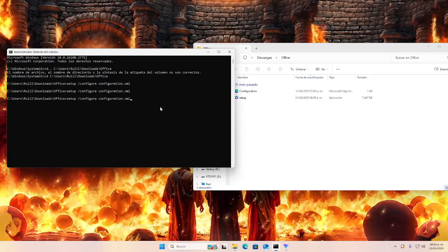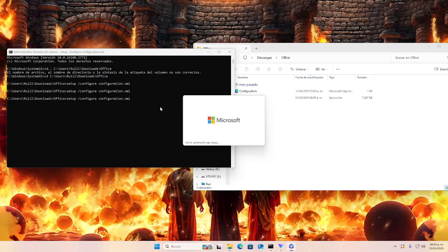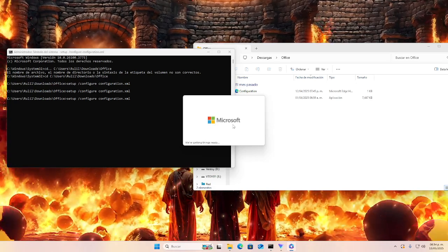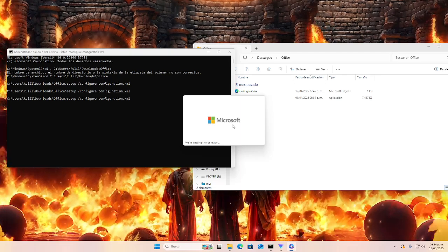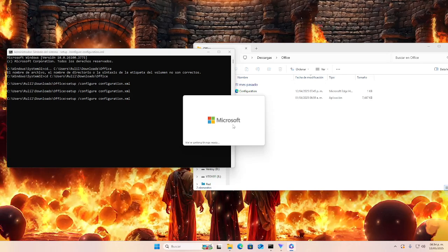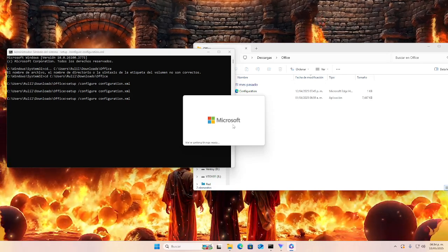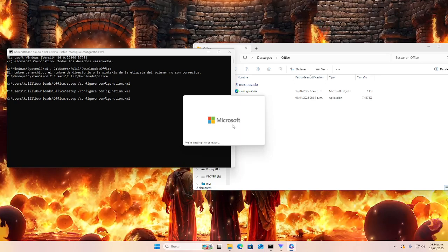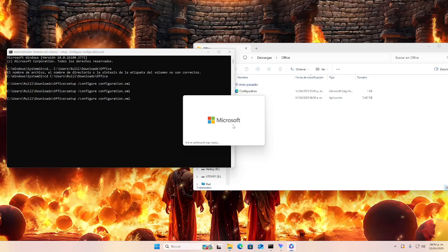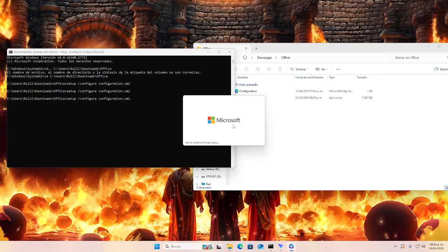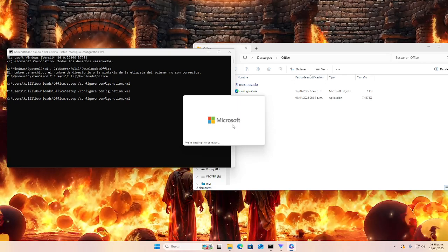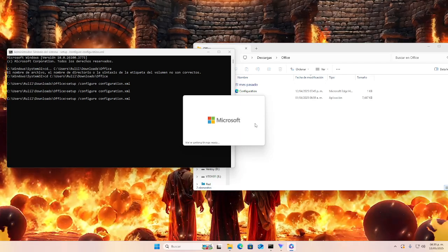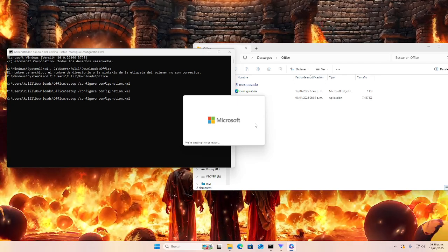So when I run the setup configuration XML, I get this pop-up message from Microsoft that is setting the installation. But after a few minutes or seconds, it depends on the computer, you're probably going to get a configuration error. So I was looking on the internet about this error code exactly, and the error says that you have no internet connection.